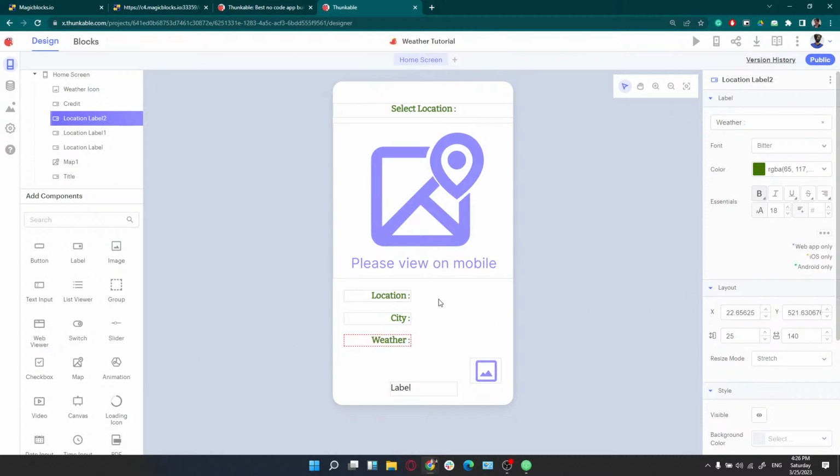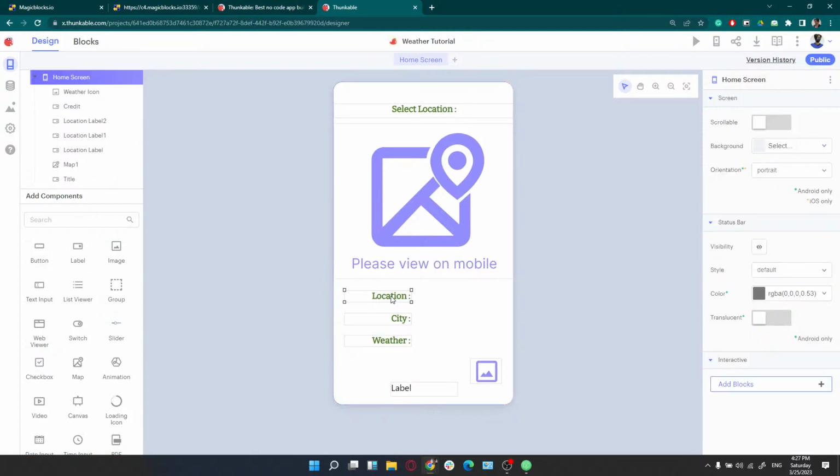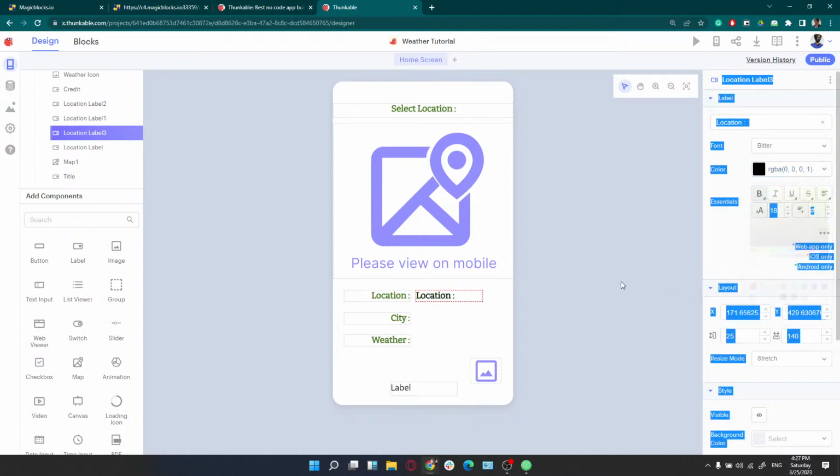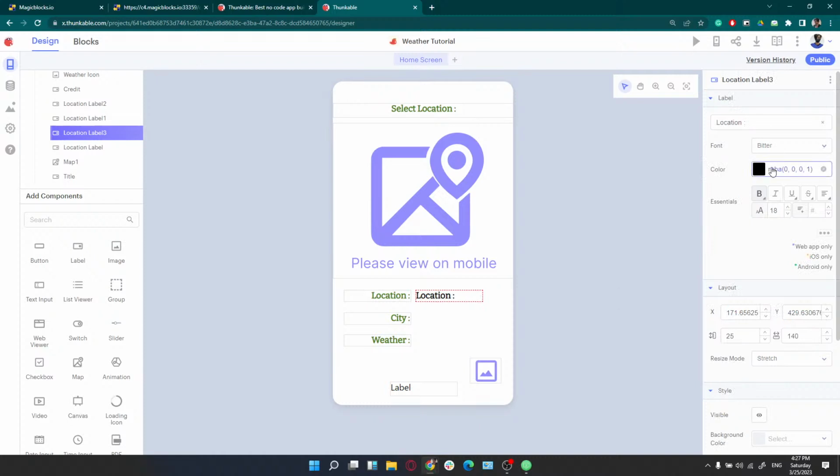So now you can add some more labels. We'll copy this one. You can also hit Ctrl C and Ctrl V to copy components, which is also easy. So this one I'm going to align this way, and I'm going to make it black, because that is the text that is going to be appearing. And I'm going to clear the label, because that is where our location should appear. So I'm going to keep it blank, like I said before, right?